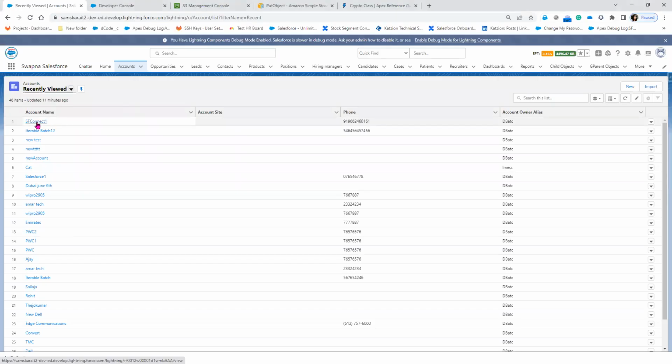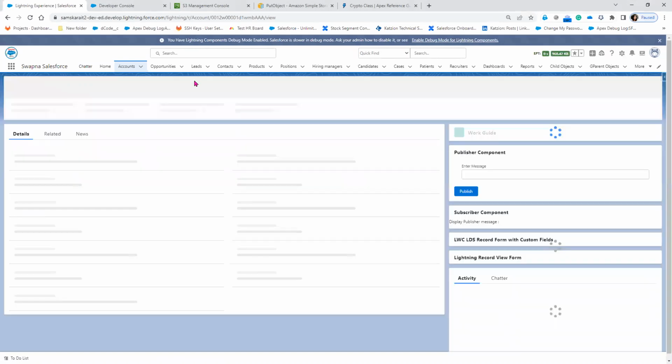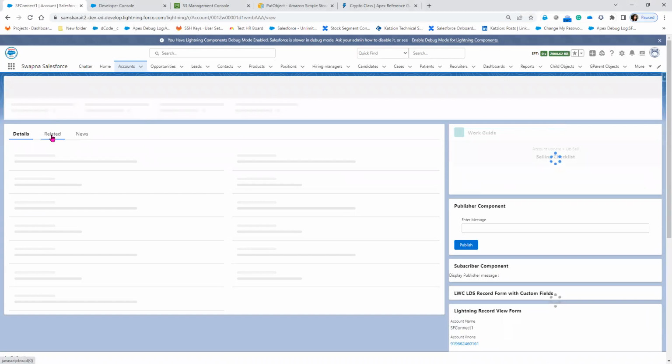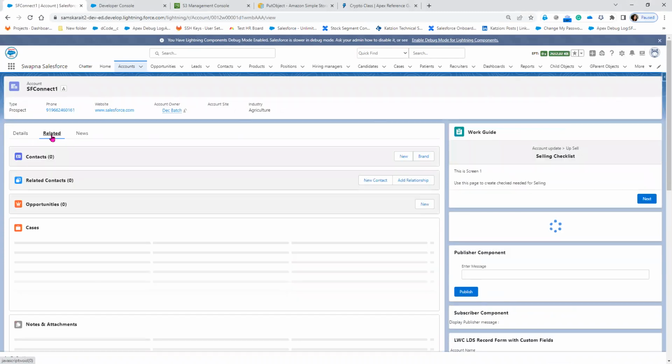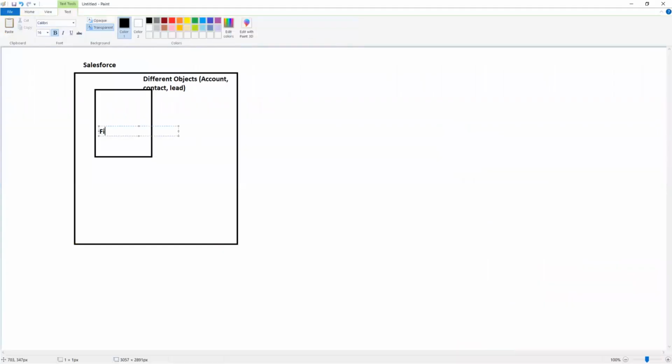If I go to the account, let's go to the related list. If I click on the related list, we have Notes and Attachments. Whatever file we upload in Notes and Attachments, whether it is a CSV file or an image file, a JPG file, whatever file we are uploading, that file we will be moving to AWS, basically the S3 bucket.